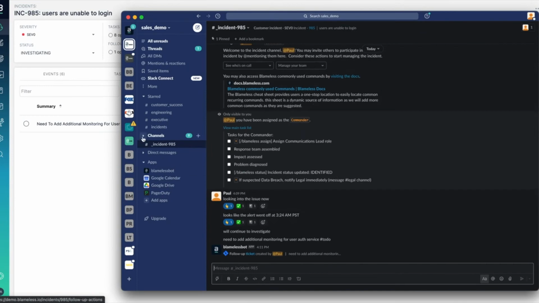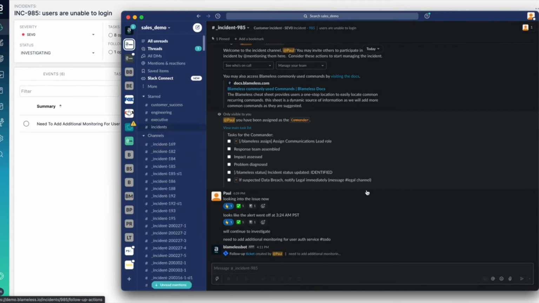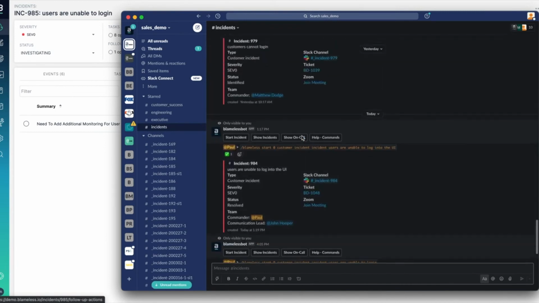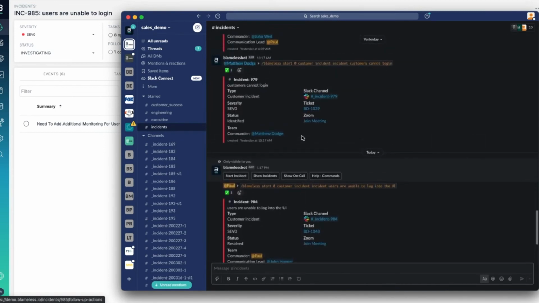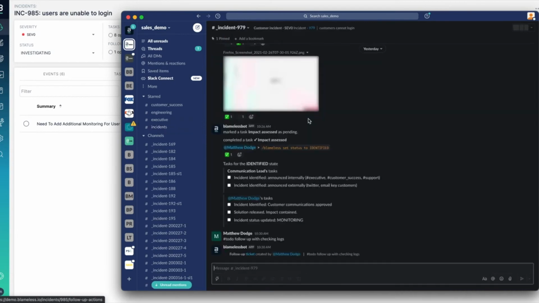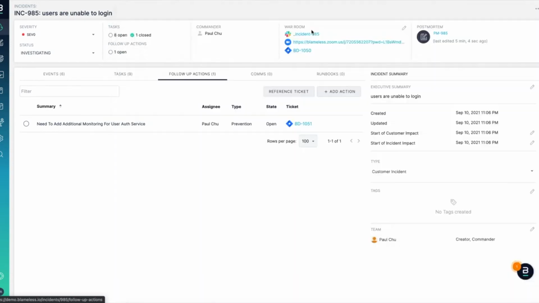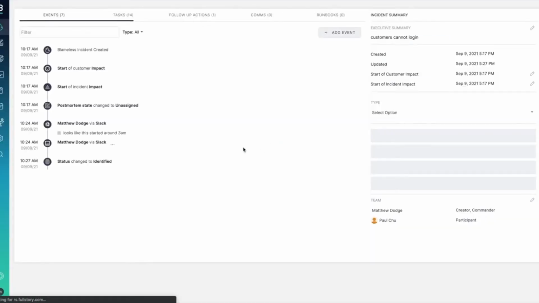Now from here, I'm just going to jump into an incident that we've already worked on to fast forward a little bit. But you'll see here that as users are working on these incidents, this will be a way for us to start capturing all this information from the actual channel so that you're building out your incident within the UI here.